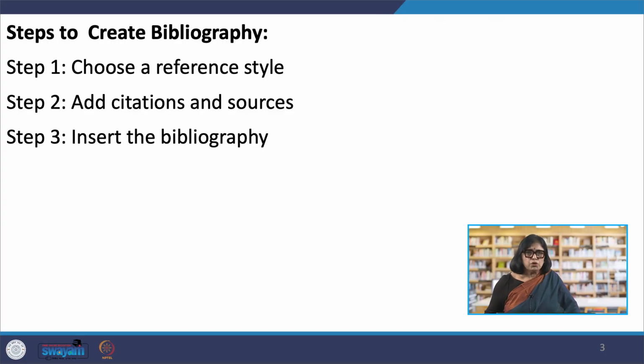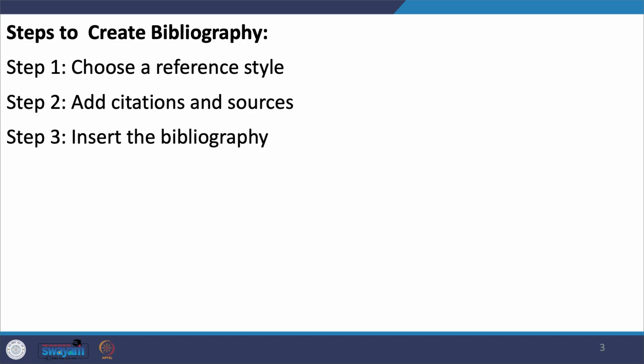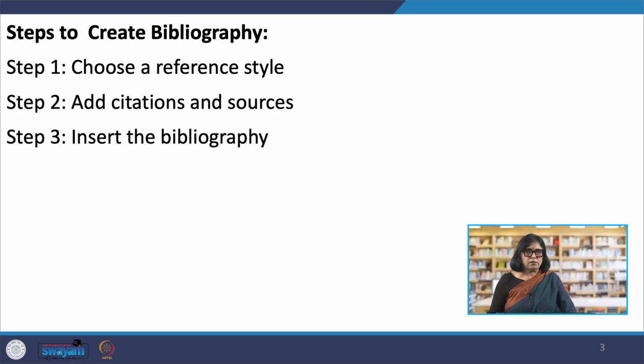Step 1. Choose a reference style. When you are creating a bibliography, you will need to follow the guidelines of the required style guide. Different academic disciplines use their own style guides such as MLA, APA, and Chicago. Fortunately, Word comes with several built-in style guides.